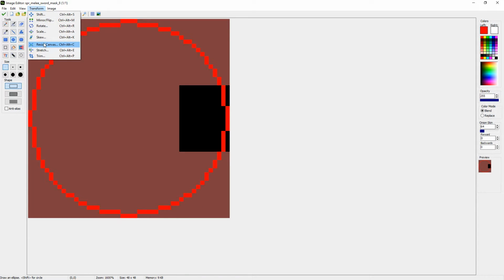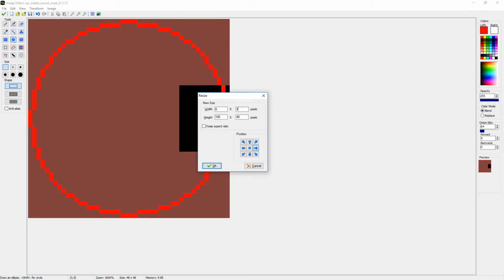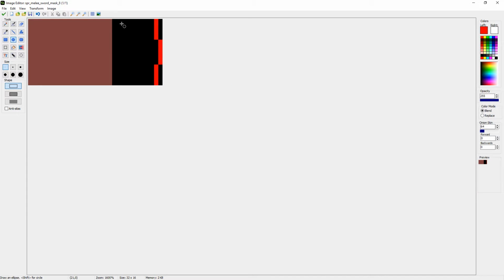So then transform, resize canvas, 32, 16, and then I'm going to erase this. I'm going to change you back to this, and I'm going to add this. Actually, just how big is that? 3, 4, 5. Got it.